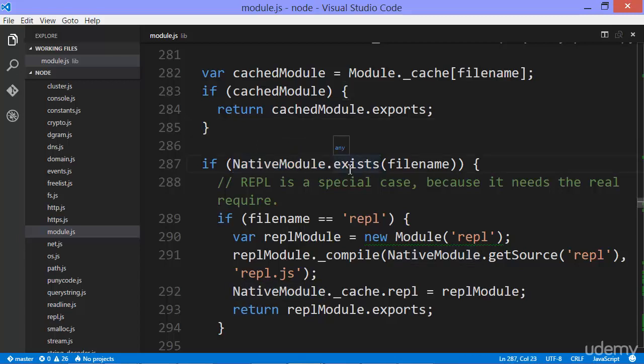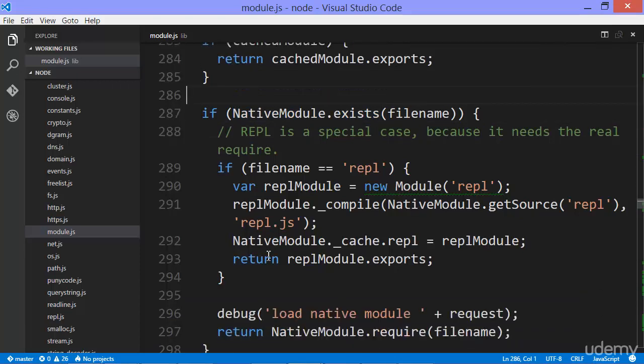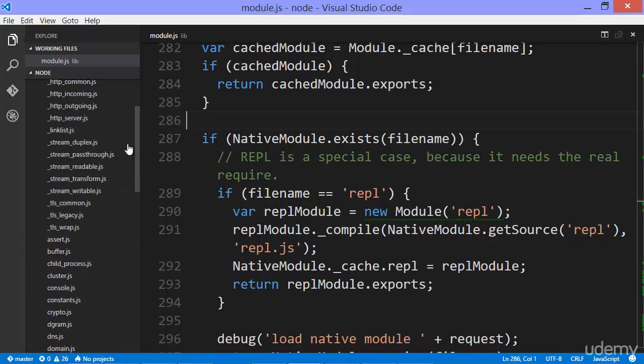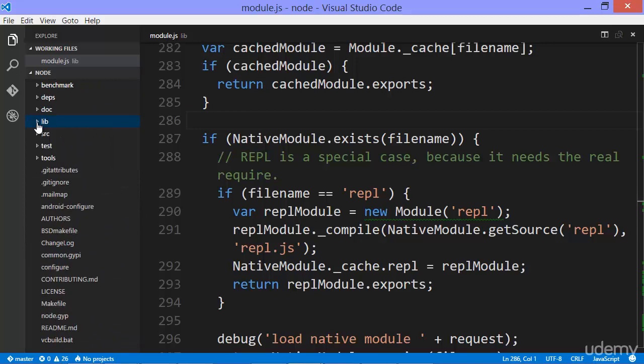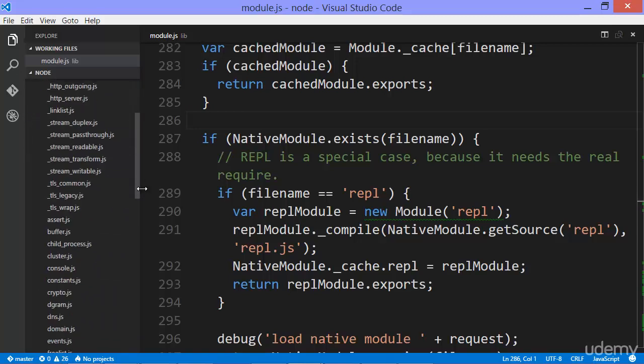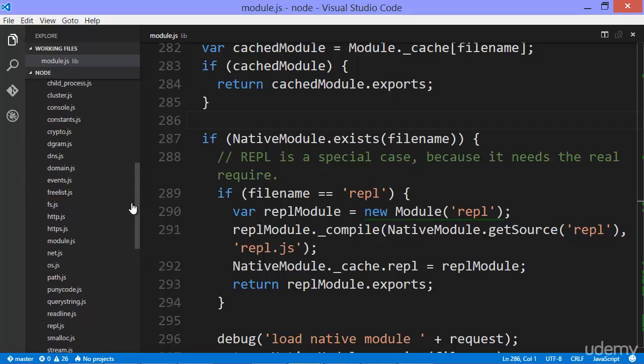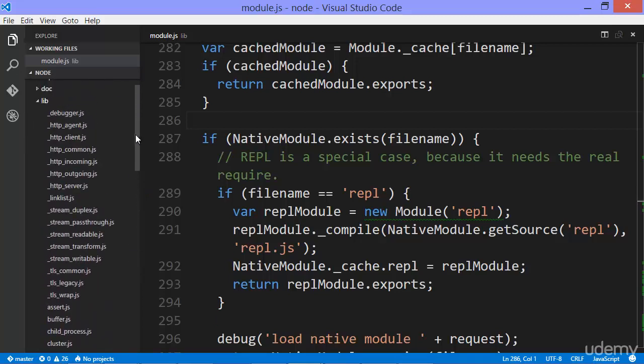Is the thing you've asked for a native module? And if it is, that's what it actually returns. Otherwise, it then goes and does some other things. So what does that mean? Well, a native module is essentially the things that you saw in that lib folder, the JavaScript core, that JavaScript side of the code that comes along for the ride with Node.js.